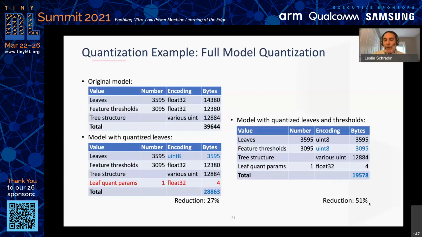However, the cost in terms of the transforms necessary is a lot higher for the feature thresholds. Basically, for every feature used in the model, in this case, there were 735, we have to dequantize them on the fly in order to compare with the features on the device, in order for the model to operate. So for the features, we give back almost 6,000 bytes, and still can reduce the model by 36% overall.